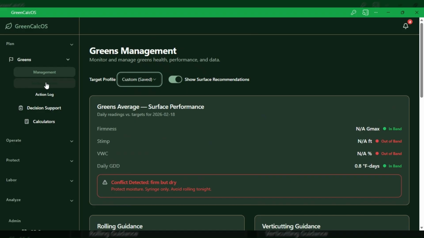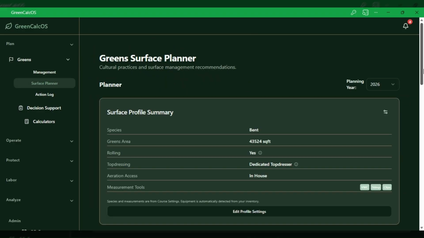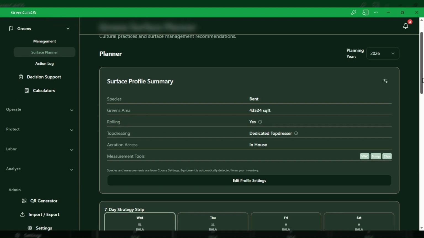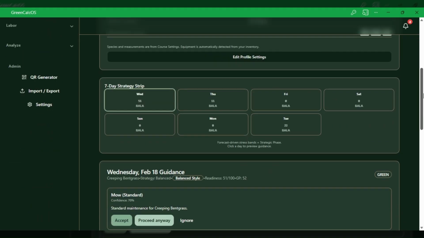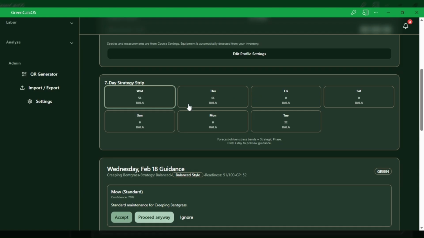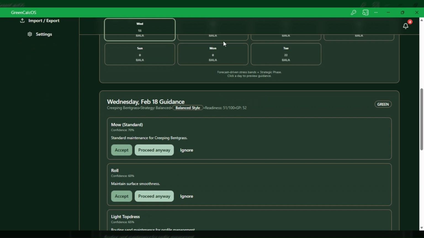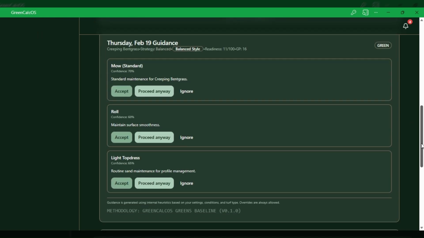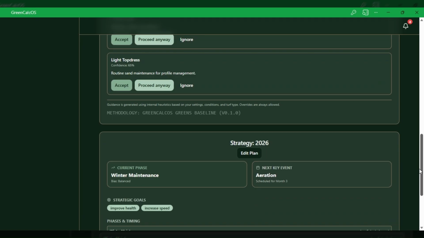So we're going to move on to the surface planner for the greens. You'll put in your species and everything else in the settings, and it'll pull it up here. It'll know through your equipment. If you have a roller, top dresser, you'll answer all those questions, and then it'll help you build plans based off of that information. So your strategy strip here is based off your weather forecast, things like that. Right now it's on Wednesday when I'm recording this. If I click tomorrow, it'll change it. It'll give you a confidence percentage, things like that. If you accept it, it'll put it in the task.